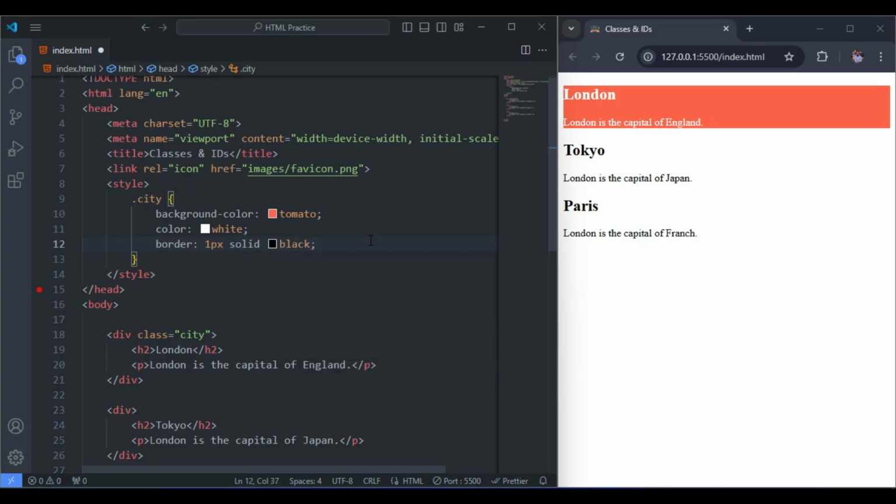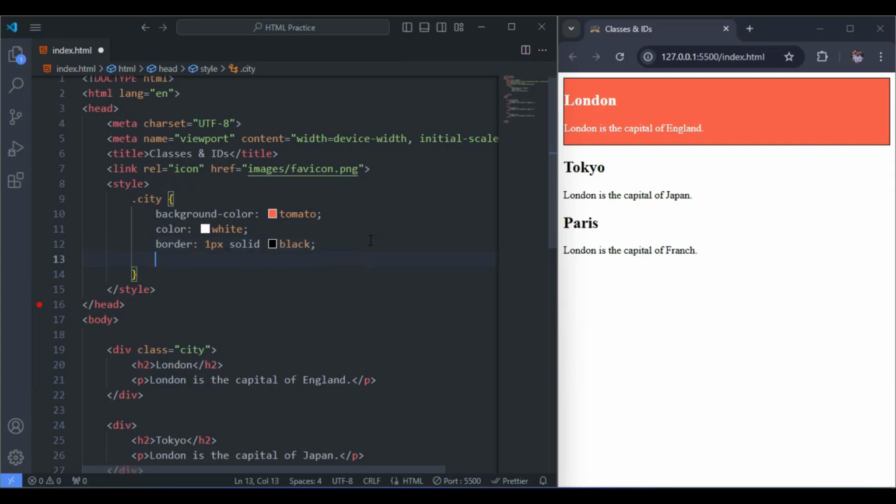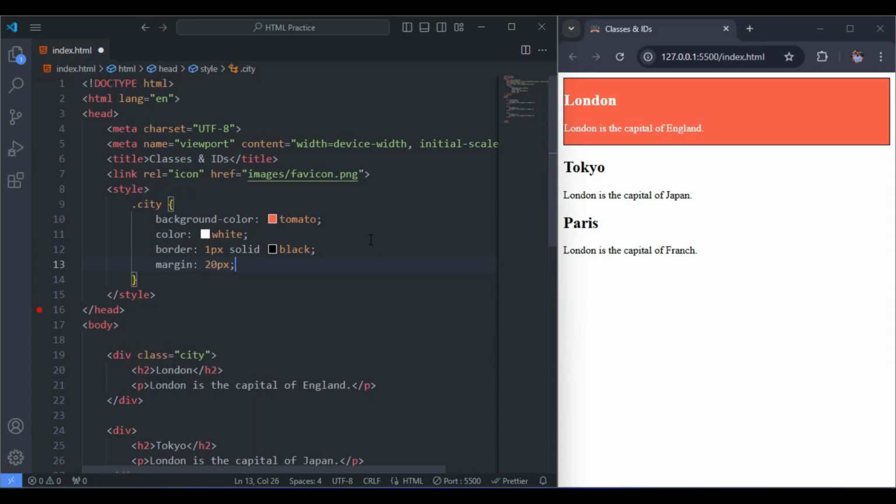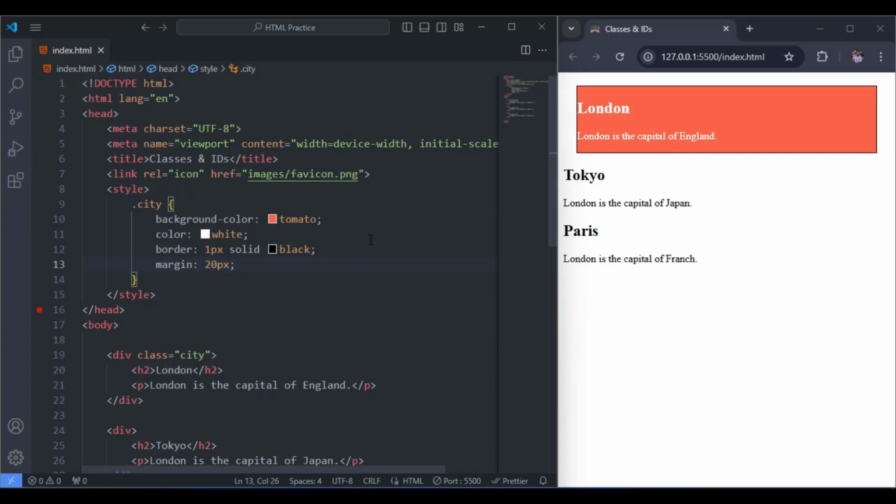Alright, let's go ahead and save our file. Now let's add some margin. We're going to set it to 20 pixels. Save our file. Okay, perfect.